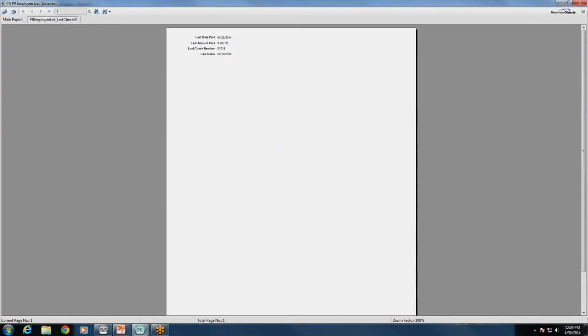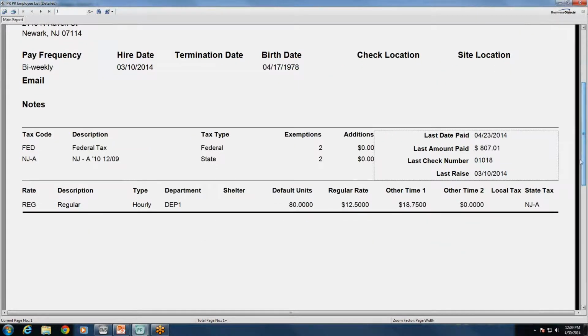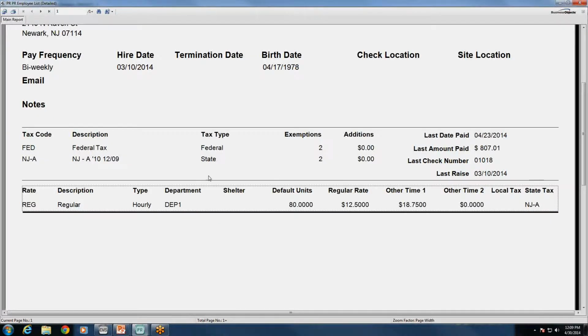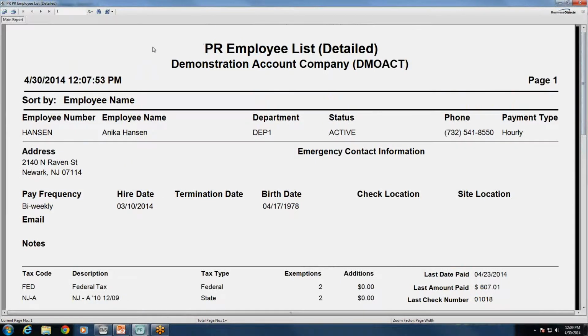We also have over here this section. This brings up the last day they were paid. This is their last paycheck basically, date, amount, check number, the last time they had a raise. Then down here we have their pay rate information. When I click on the code it brings that up every time. The pay rate information for this employee is listed here at the bottom of the report. This is just for this one employee.